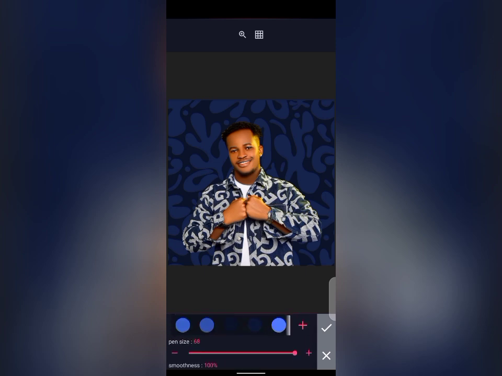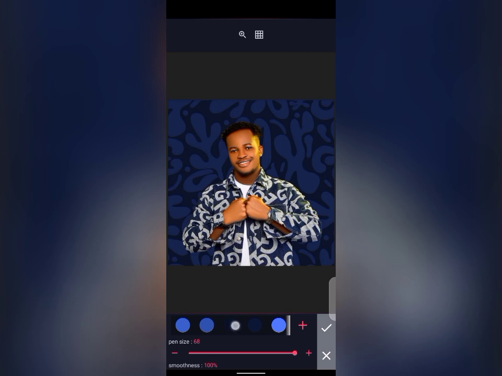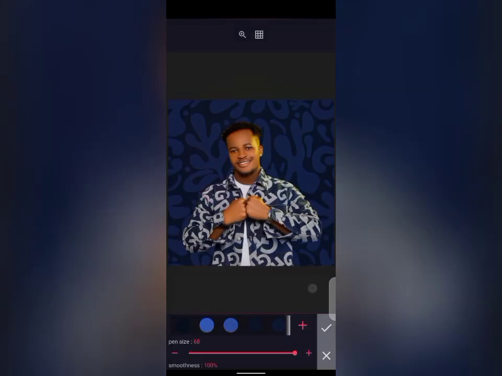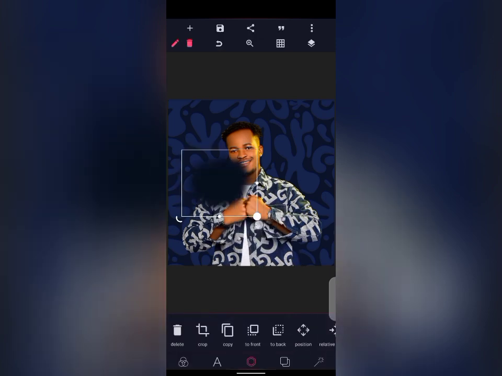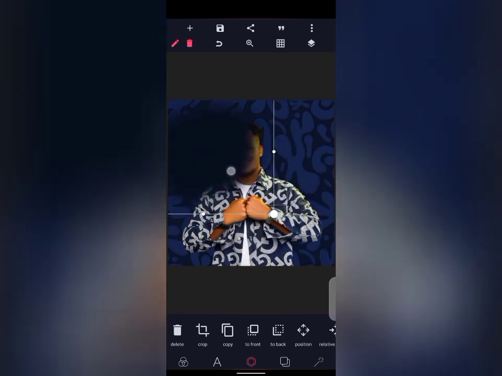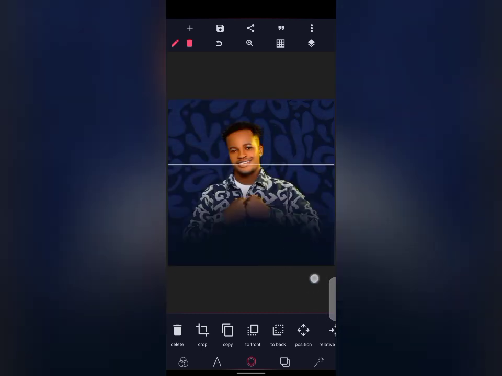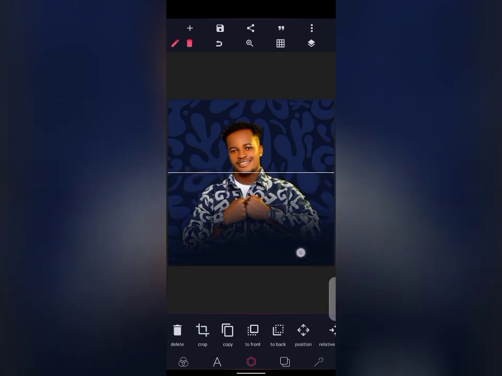So you just tap on your plus. Just tap on that dark color, tap on your plus, you choose a darker color of that color, then you tap it. Are you seeing? It's the same color, but now I want to create a shape that will help me blend the background together. So I'll just drag it a little bit.